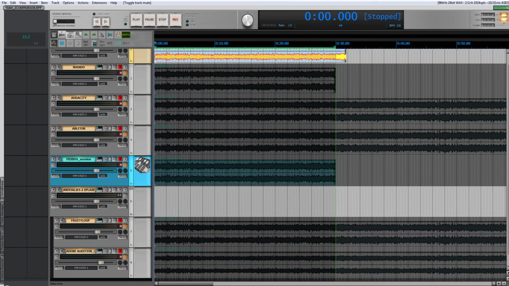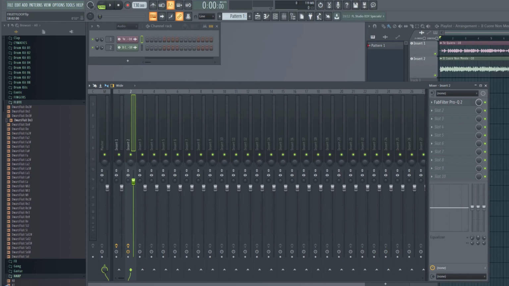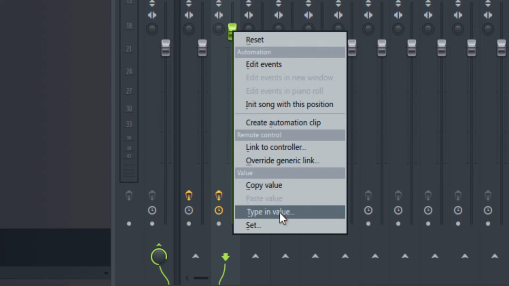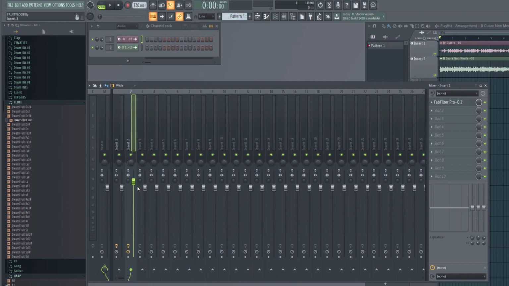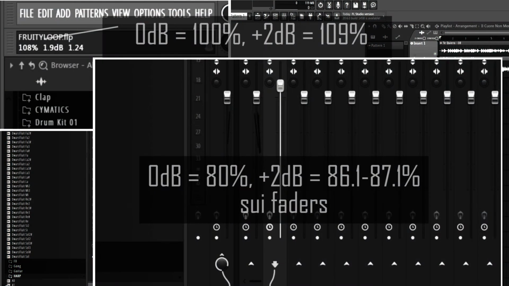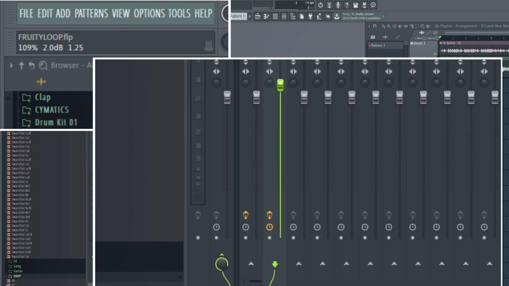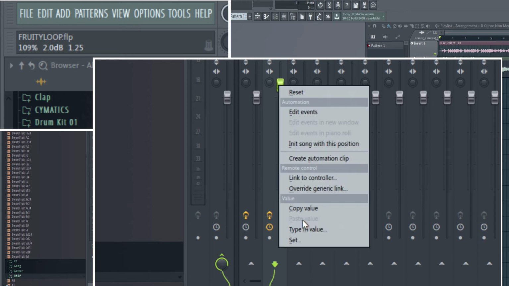Let's see now the details of both platforms. In Fruity Loops we have this difference as the control of the faders is not expressed in decibels, but as percentage. In fact, if we right-click and select type in value, we have this number with 7 decimals, but actually the 0 decibels that we have, look in the top left corner here while I highlight it, is indicated like this, 2 decibels at 109%. Here it indicates 109%.